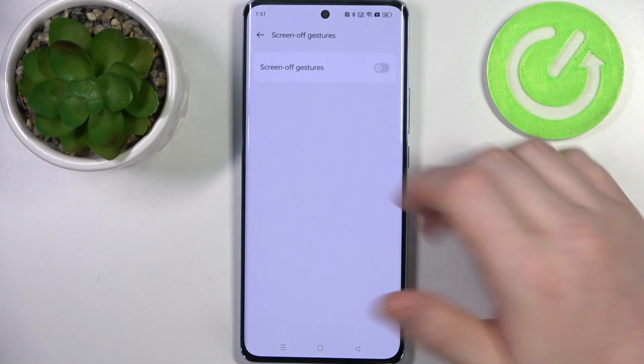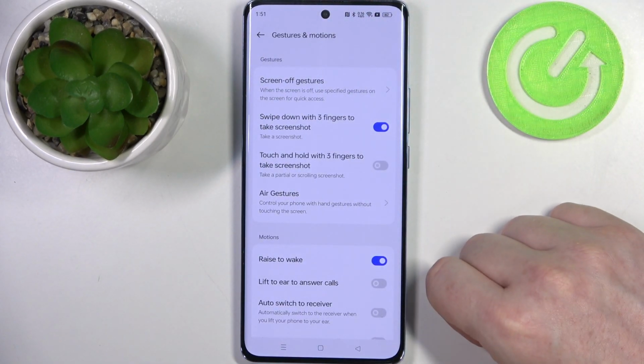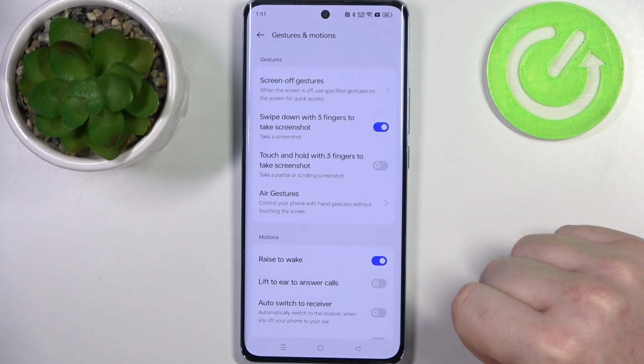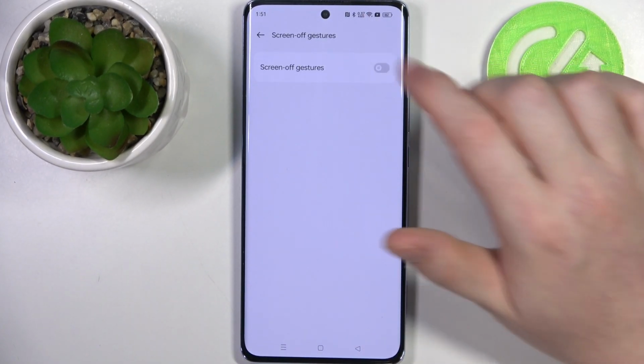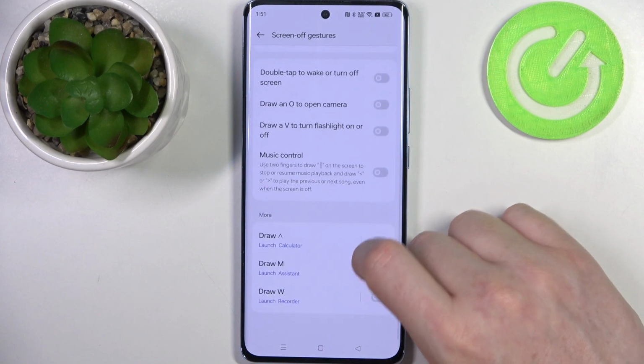gestures. If you're interested in all of them, I recommend to watch our video on how to use all gestures and motions on this device. So let's go for screen-off gestures. When we activate them, we can see all of the options that are available.